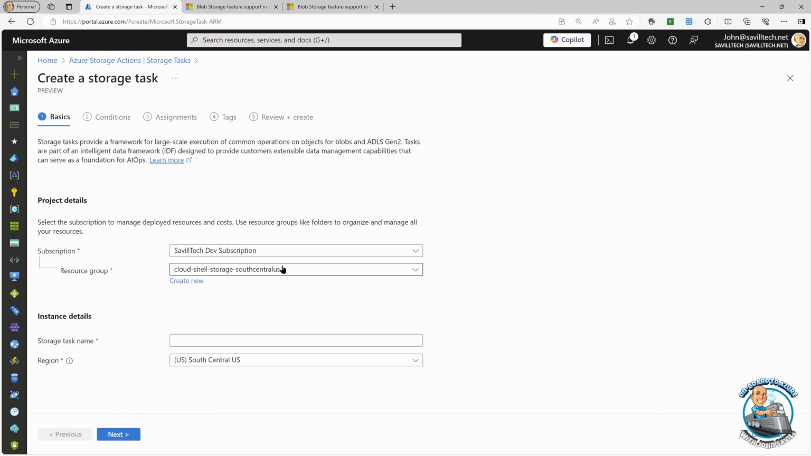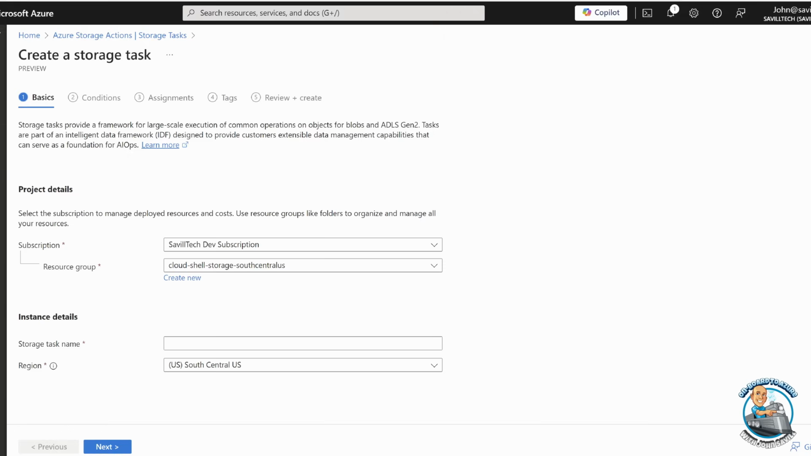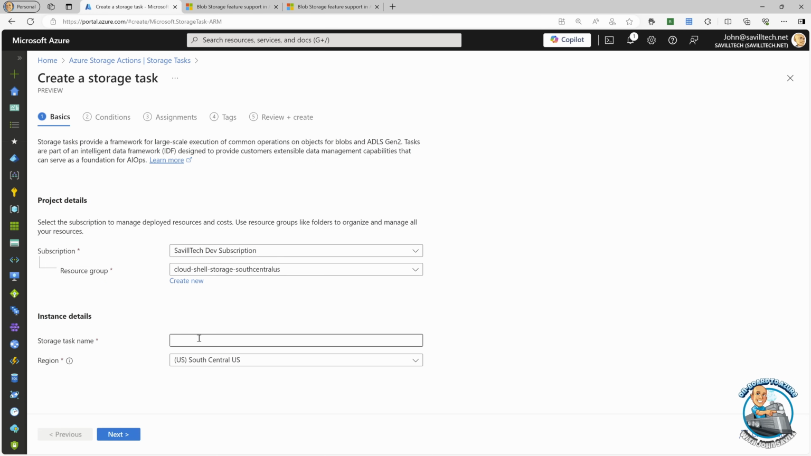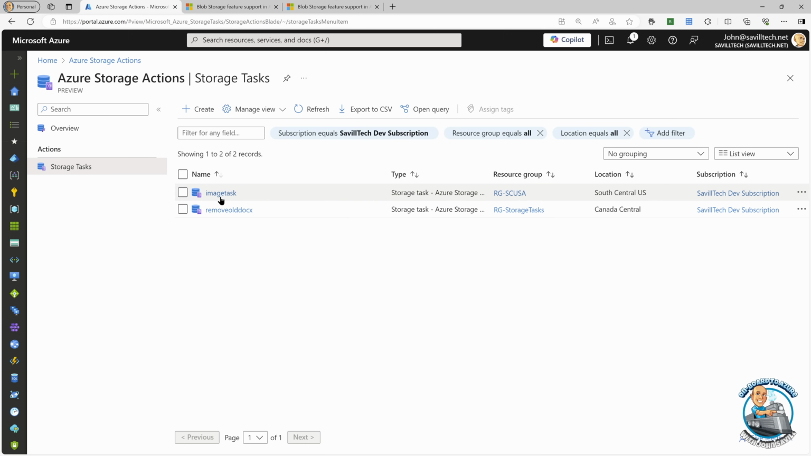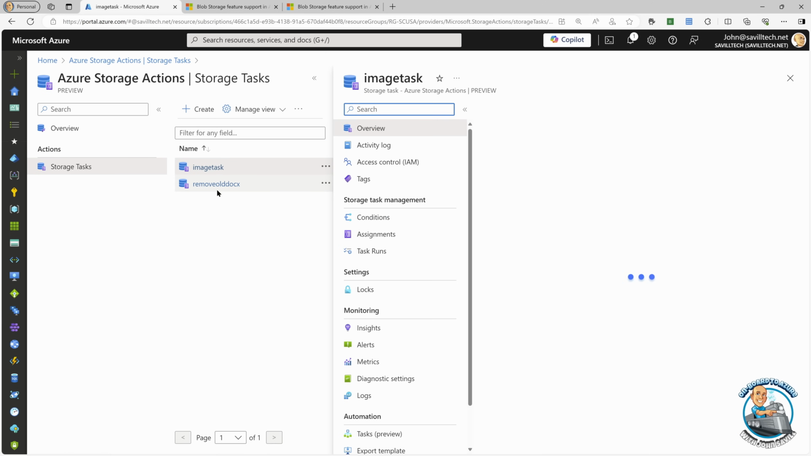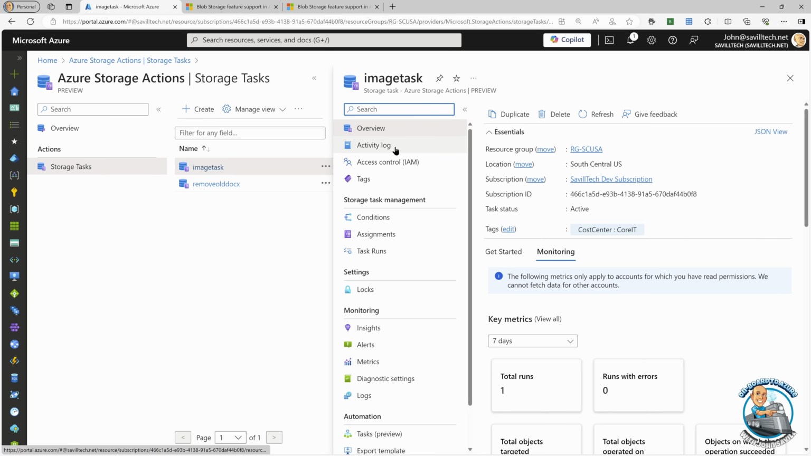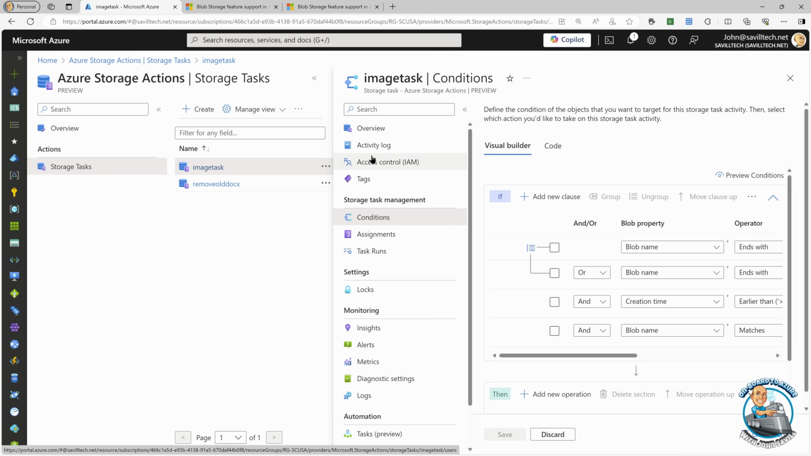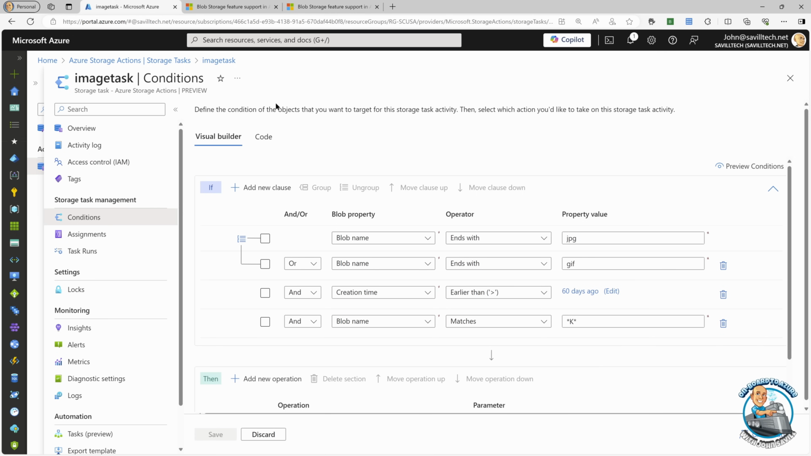If I create a brand new one, it's an Azure resource. So it would go in a certain resource group. It would live in a certain region and it would have a certain name. And then after I define that, I would go and define these conditions, assignments, and I can set tags on this Azure resource, the task itself. Now, I've already created this, and we'll see the same options. So I've created it. So the first thing we would have done is create the conditions. So let's give ourselves a bit more space.